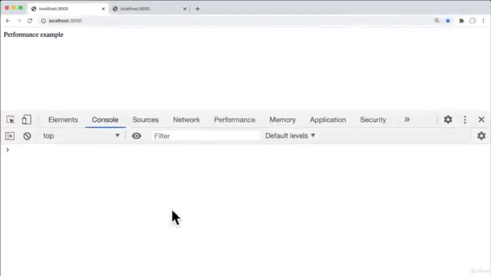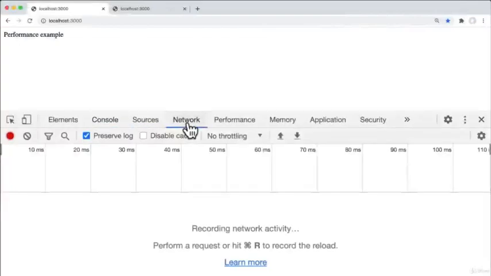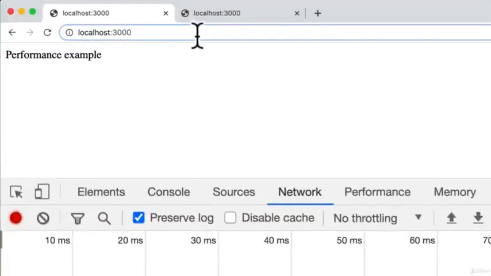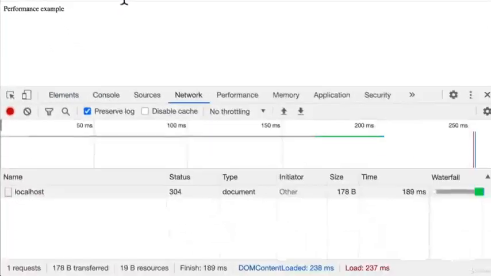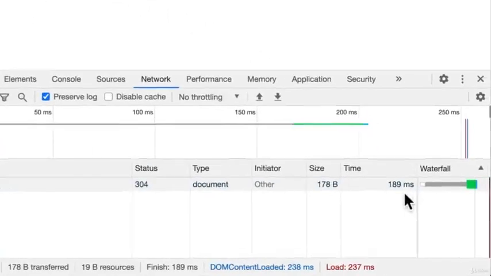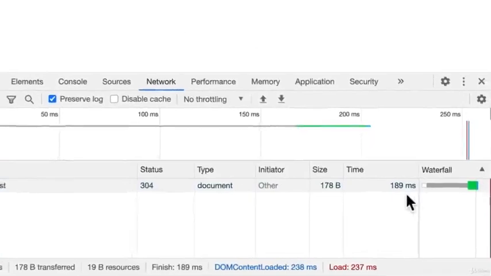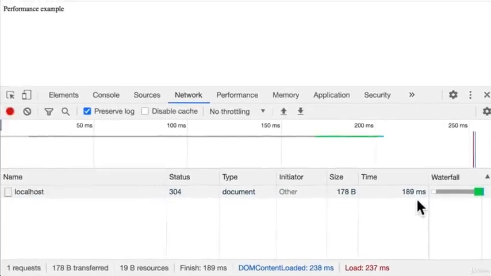Let's open up our JavaScript console here, going to our network tab, and try to make some requests to our server at localhost on port 3000. Let's go to our root endpoint. Looks like that's working. The request took about 189 milliseconds. I have a lot of different applications running on my machine right now. Normally, this request would take less than 20 milliseconds.